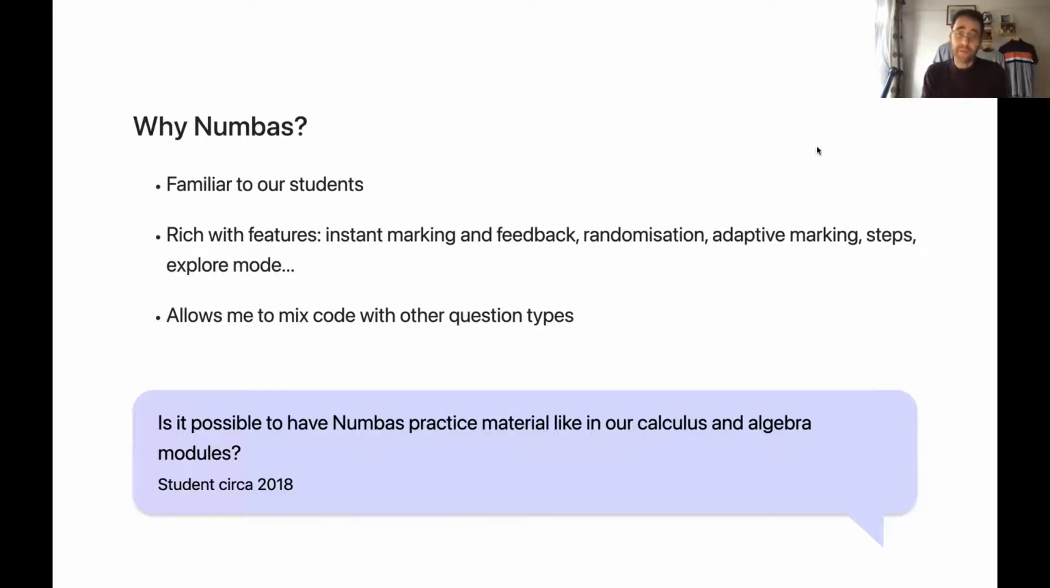And the other thing that was big for me was I wanted to mix code question types with other question types. So I wanted to be able to ask the student how to write some code, or how to interpret the output of some code in terms of mathematics. So this is a mathematics module. So it wasn't about just coding, it's about interpreting and presenting results.